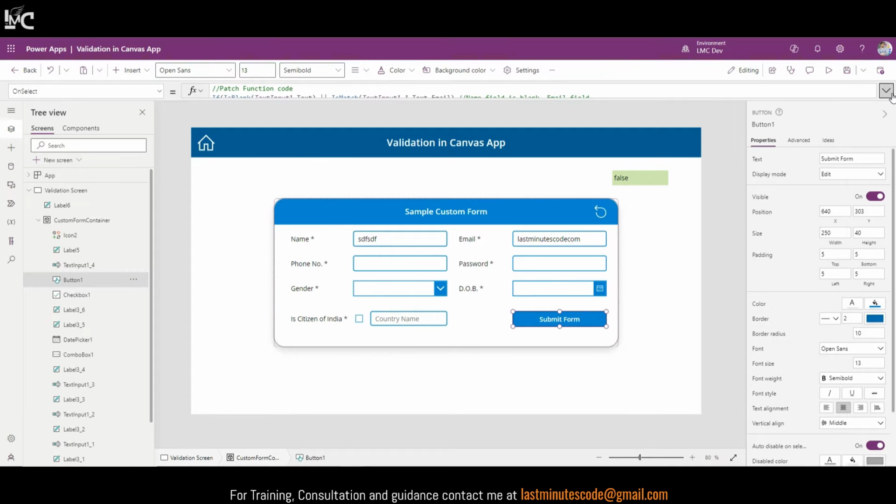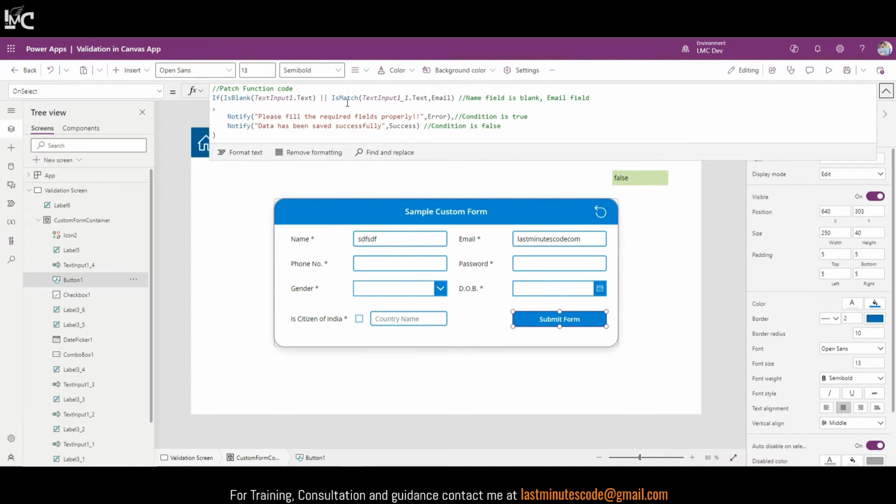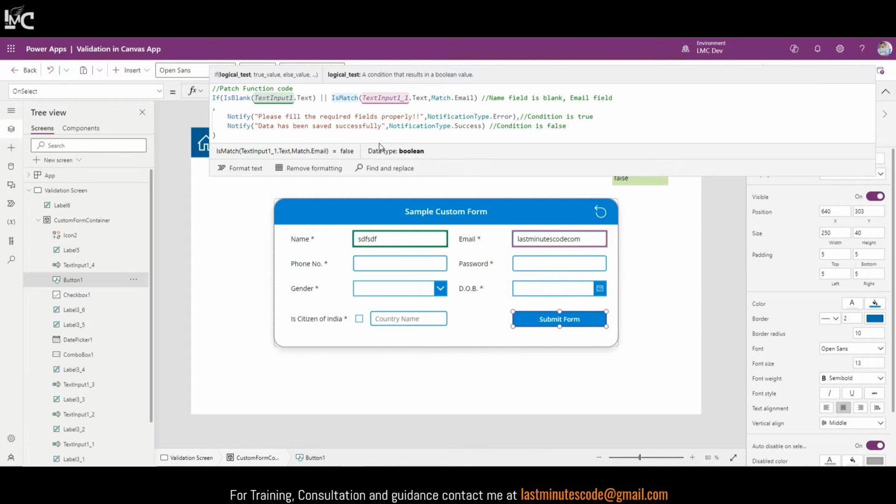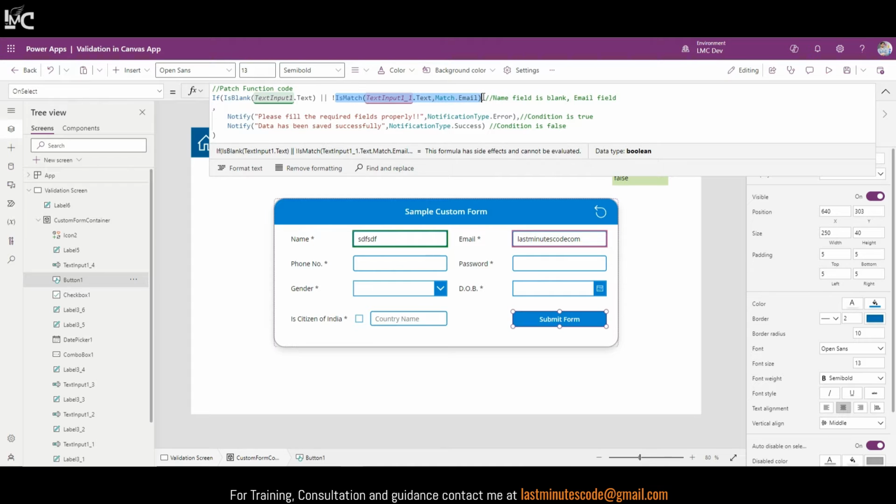So let me click up here. If this is match, it is false. Is blank is false. Both of them are false. Okay, wait a sec. Here I need to use the not operator as well. Okay, I was not using the not operator. That is why the issue was here.